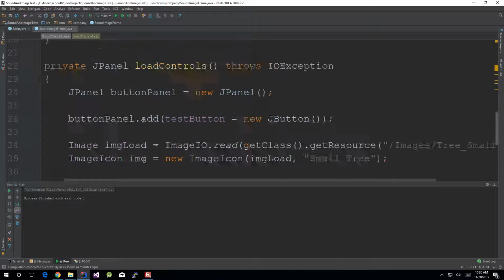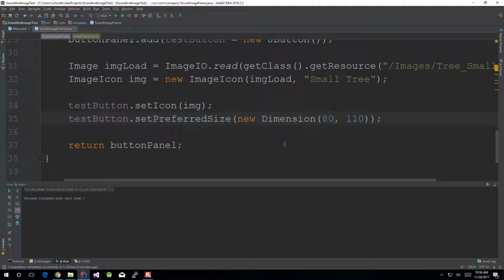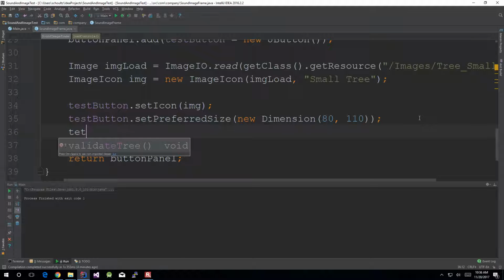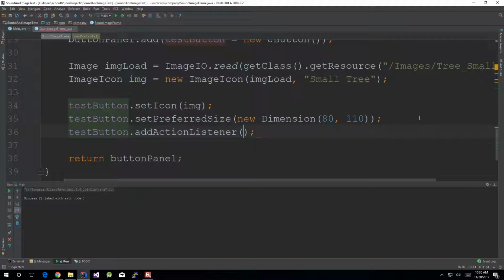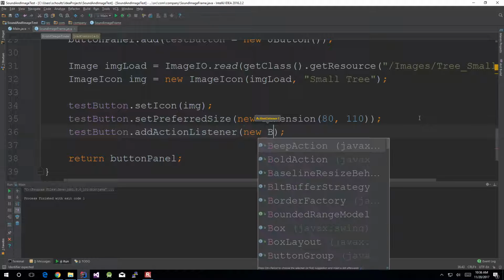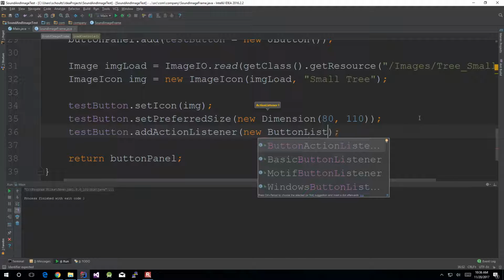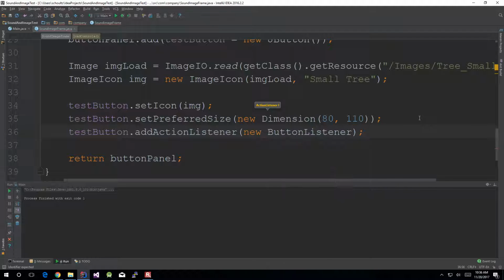All right. So what we're going to do is we need an action listener because this needs to happen every time we push the button. So we're going to say test button dot add action listener. Whatever, new button listener.